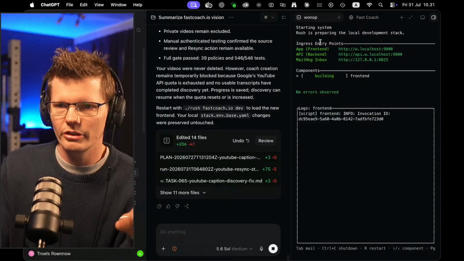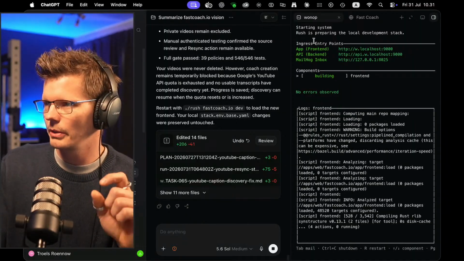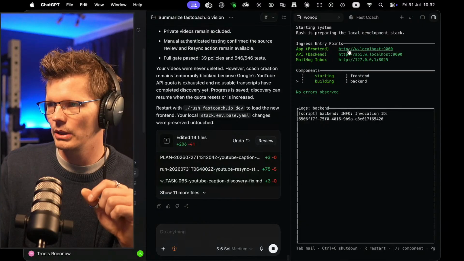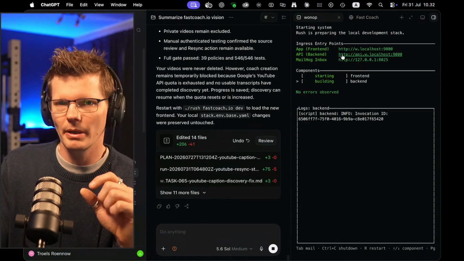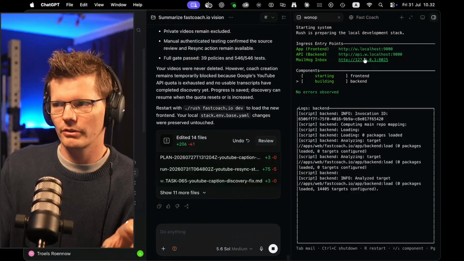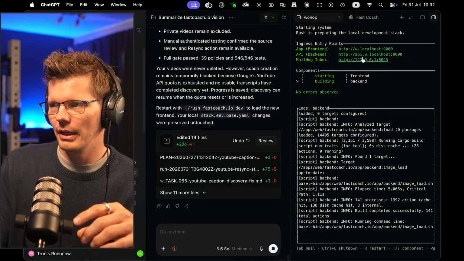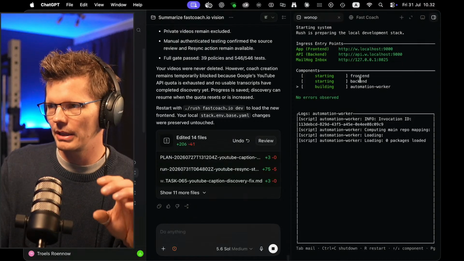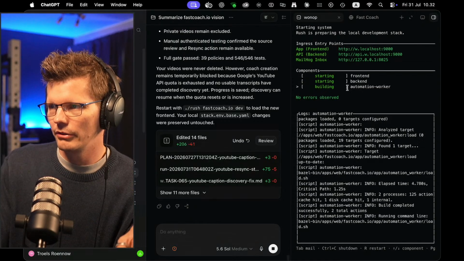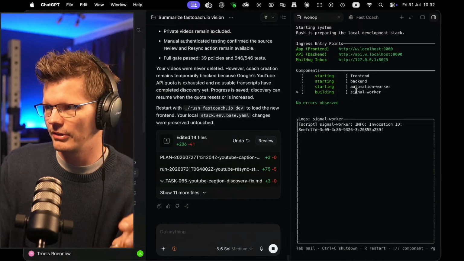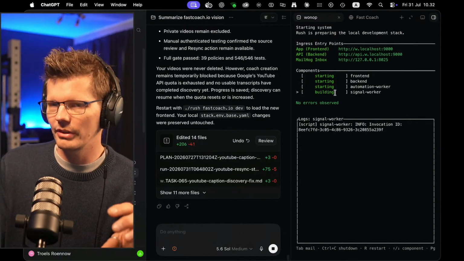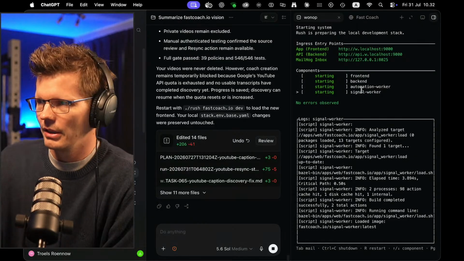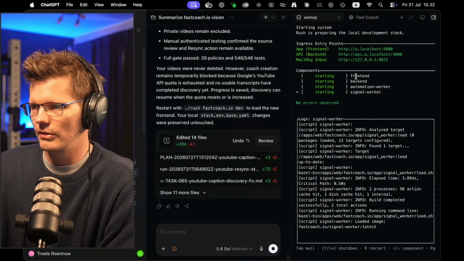Okay, so Rush is our own internal tool we've built out. What it does is it builds and coordinates all of our images. It starts up a fake mailbox that we can use for testing. It ensures that we have ingress. So you see it starts up the front end, the back end, the automation worker. That one is building right now. And then it starts up the signal worker. It will start up an ingress in just a bit. And once these things are running, we are ready to test the system.